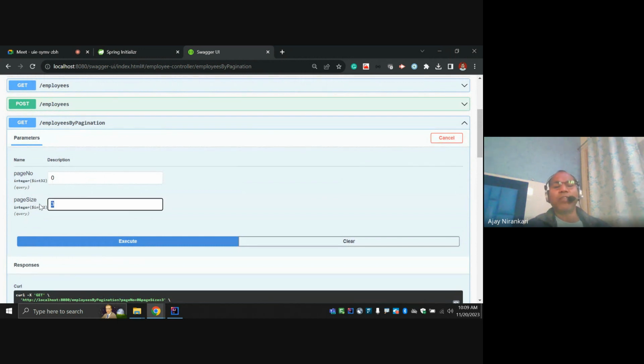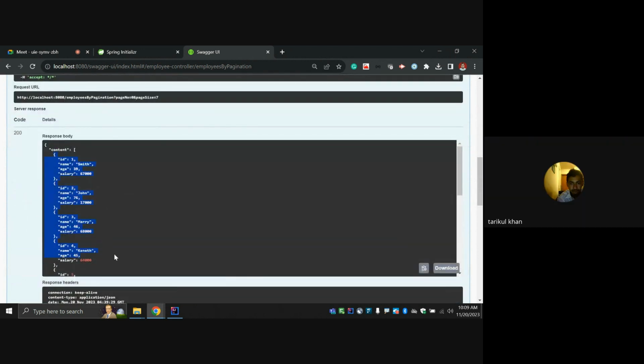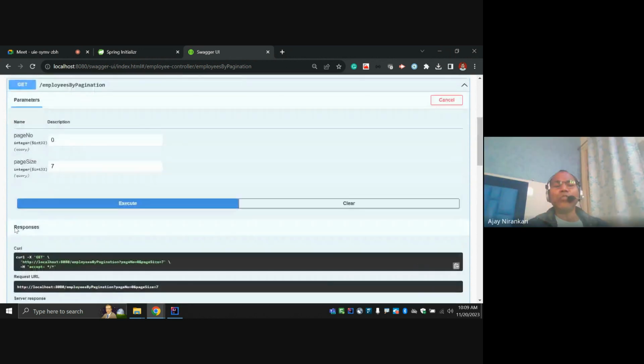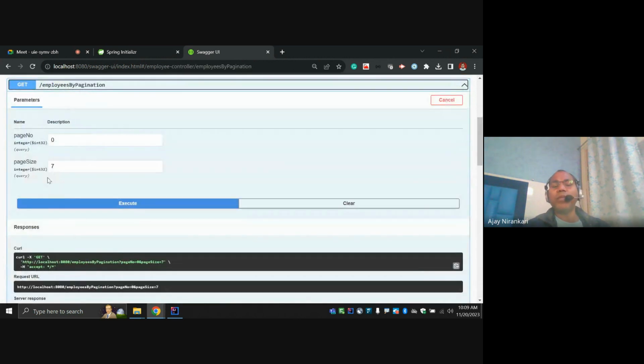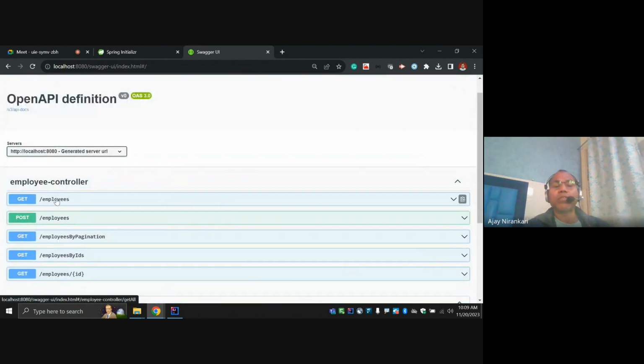I don't want three. I want seven records on the first page. Change this and test. You are getting the first seven records, right? It's good. So these are the parts of pagination. Generally, whenever you are implementing GET endpoints returning bulk records, you must implement this pagination. Don't return all records this way.